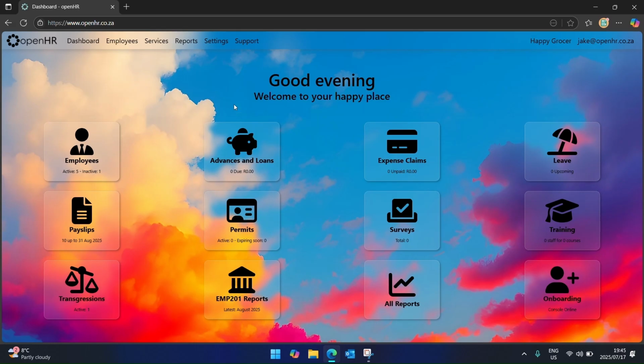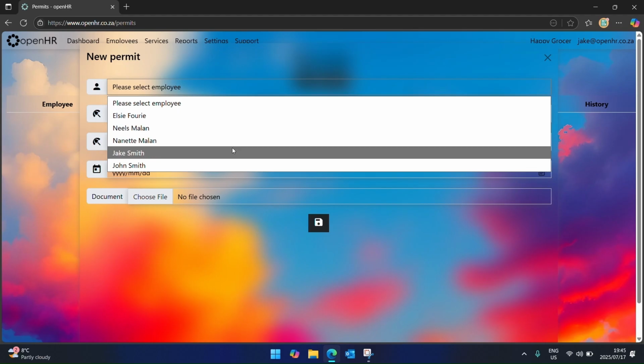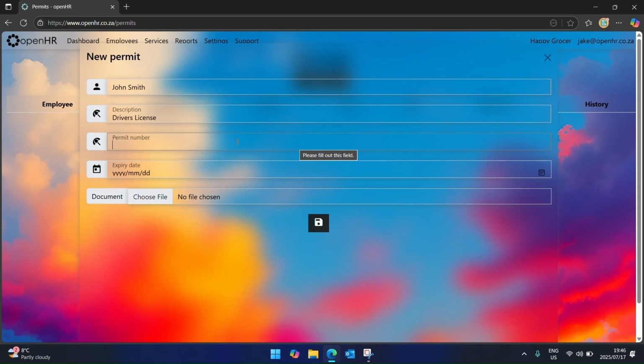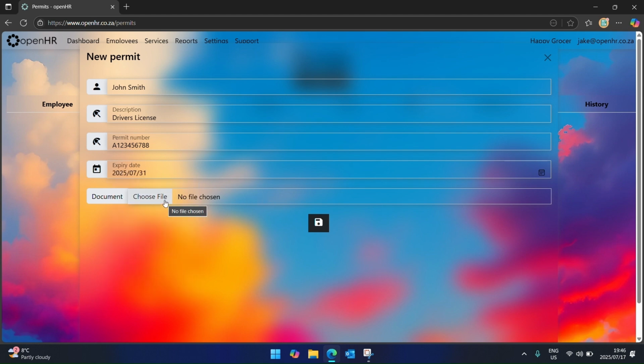Permits can be managed from the Permits card on the dashboard or from the Services menu at the top, and clicking on Permits. To add a new permit, license, visa, or passport, click on New at the top. In the form provided, select the employee, add a description, permit number, select the expiry, and lastly, you can even add a copy of the document to access from anywhere in those emergencies. And then you can click on Save.